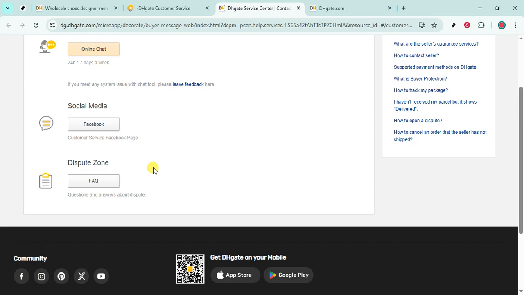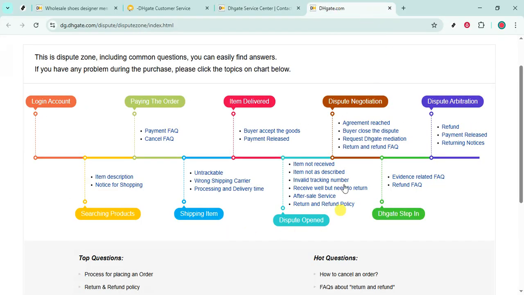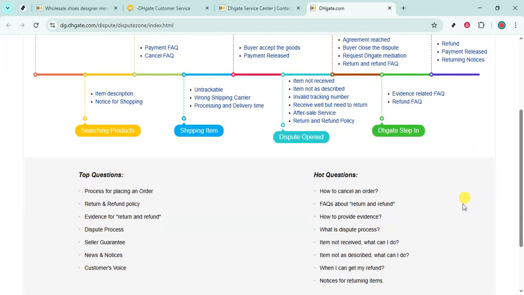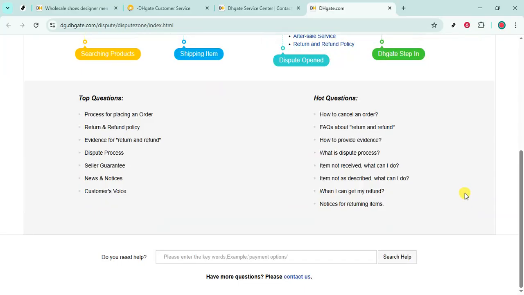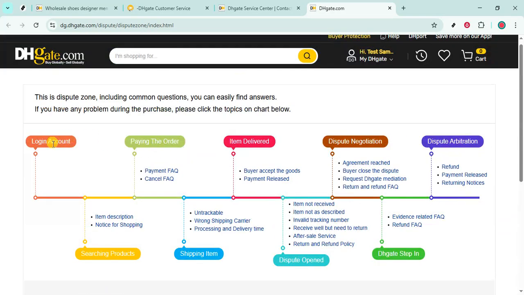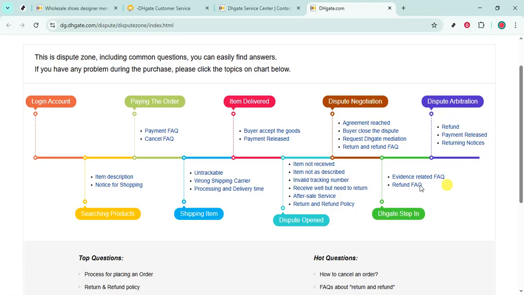Within the support area, locate the dispute zone and click FAQ. This is where Dhgate outlines how disputes work on their platform, including important time windows for opening a case, what qualifies for a refund, and how escrow and shipment confirmation affect your eligibility. The FAQ will also explain what types of disputes are available, how evidence is evaluated, and what to expect in terms of processing times and possible outcomes. Reading this section carefully will save you time and help you avoid mistakes, like missing deadlines or submitting incomplete information.